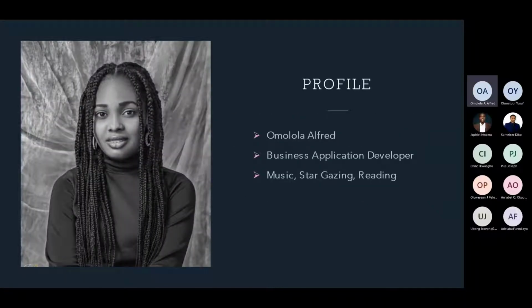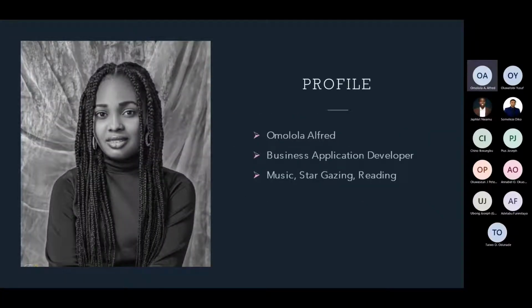So before I go over what we're doing today, this is me. My name is Omolola Alfred. I'm a business application developer, and my hobbies, well, I love listening to music, I love stargazing, and I like reading. But like I said yesterday, hobbies do change. So maybe the next time, these won't be the hobbies you're going to see.